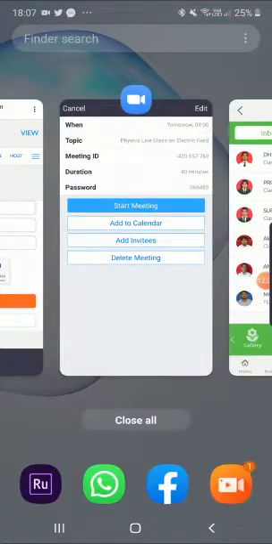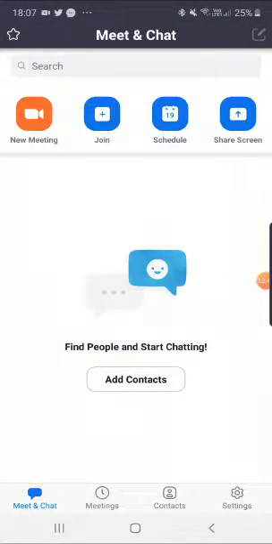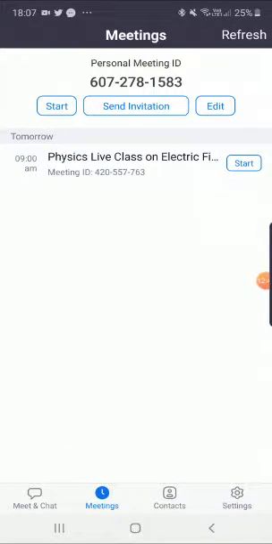Now we will learn how the live class is conducted. Teacher will click the start button here from the dashboard at the scheduled time and such screen will appear.